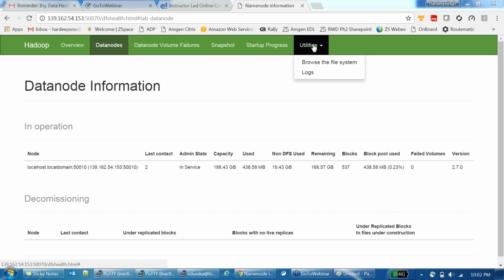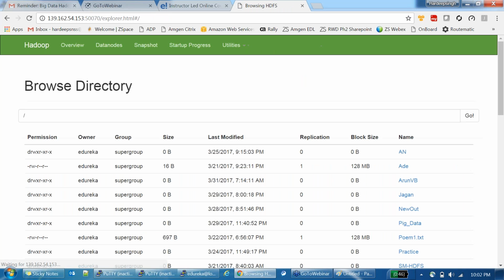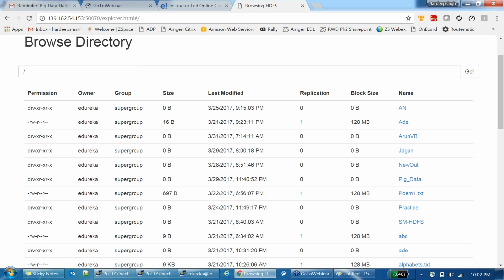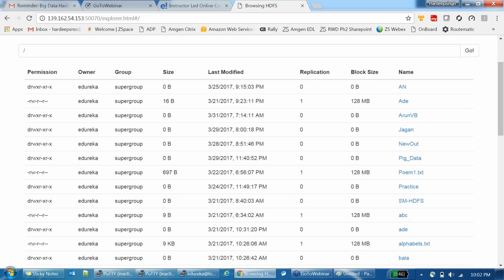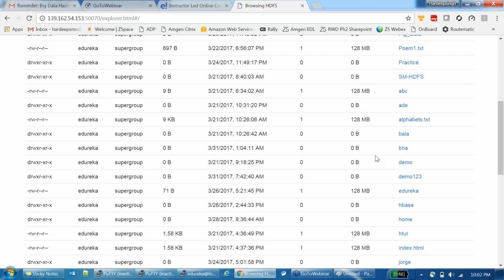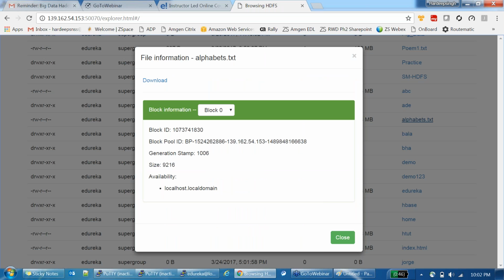Now this utilities menu has something called browse the file system. Now if you see, these are all the files and folders which are available on my HDFS. This is all view only. For example, if I open this alphabets.txt, it was a file placed by someone. It's a common cluster used by multiple people. If I click on this file, see what information it gives you.